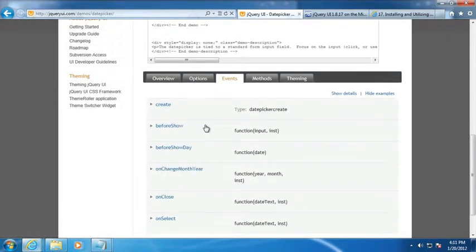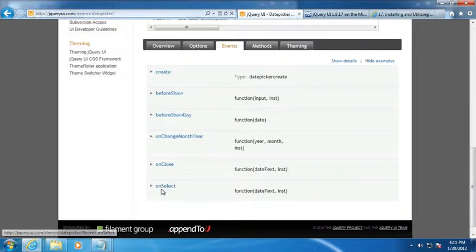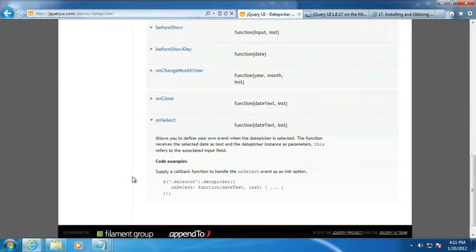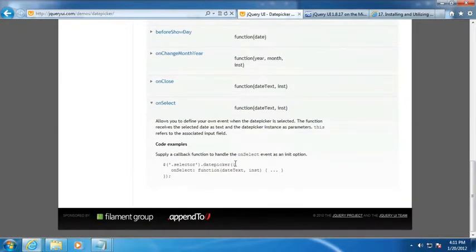If I look at the Events tab, it shows that there is an OnSelect event that I can handle. And so it seems easy enough. All I've got to do is create a literal object with a property, or rather a method, of OnSelect, and then define what I want to happen in an anonymous function, passing in the date, text, and the instance. And I don't think I have to change that. I can just leave that the way it is. So let's experiment with this and see if I can get this to work.